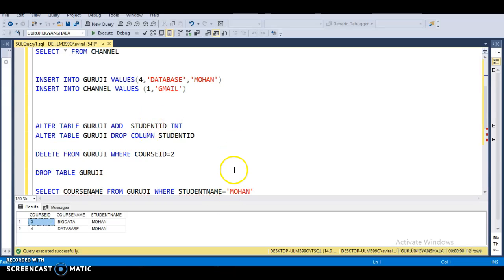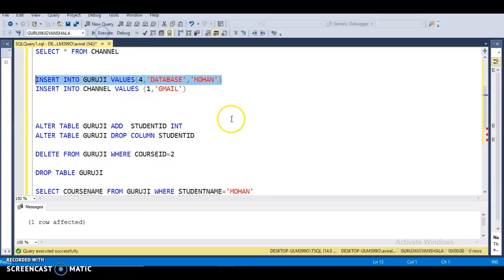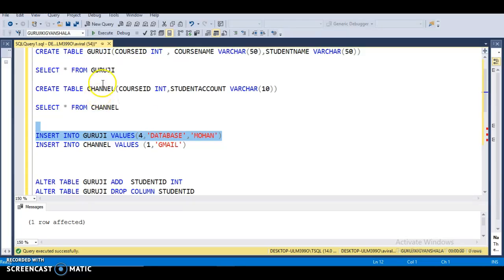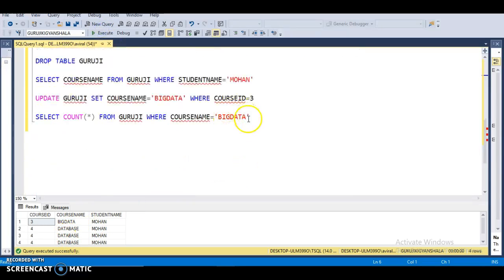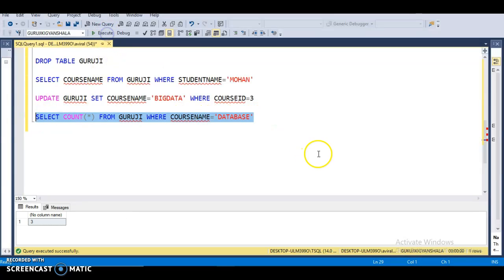But if you insert some more values like this, insert again like this, now the table has three values with database. Now if you write database here, then count star will give you the value 3. This is an aggregate function.